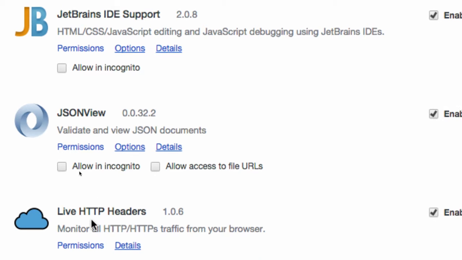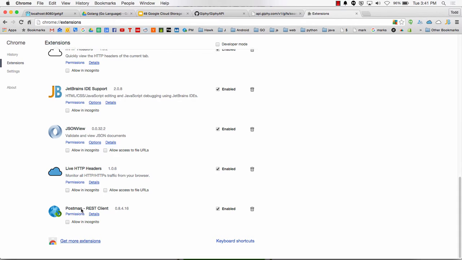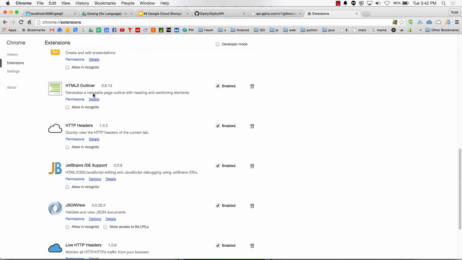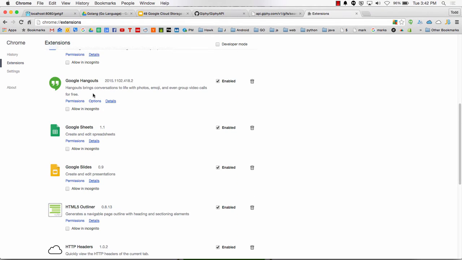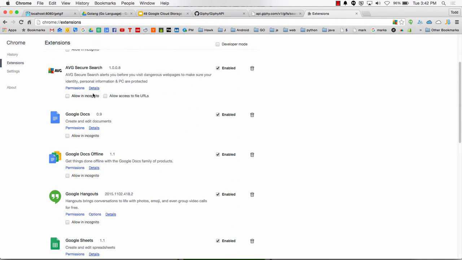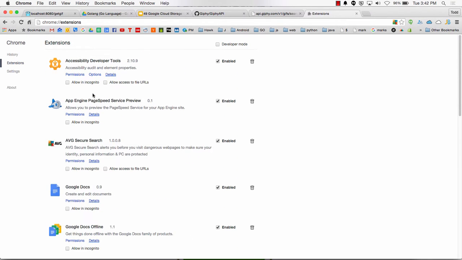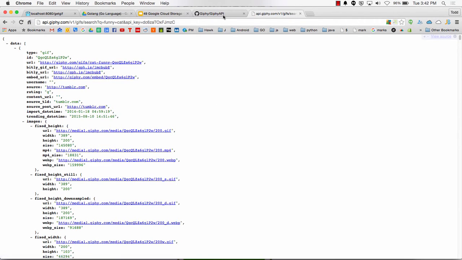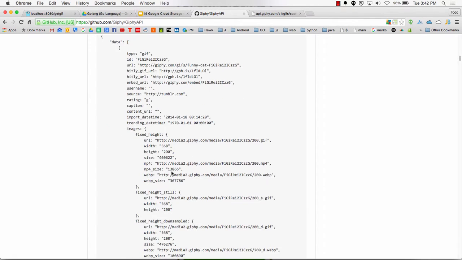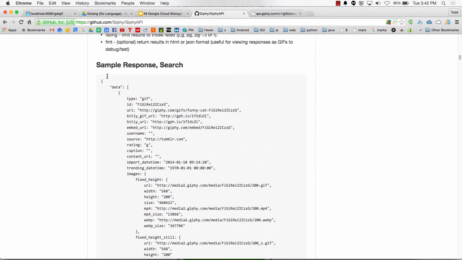You could Google that, and it takes your JSON and formats it nicely. Right? And you could also see my other extensions here: Postman, Live HTTP headers, JetBrains, HTTP headers, HTML outliner, Google Slides, Sheets, Hangouts, Docs offline, Google Docs, AVG, App Engine, Page Speed, Service Preview, Accessibility Developer Tools. So those are, but that's JSON view.